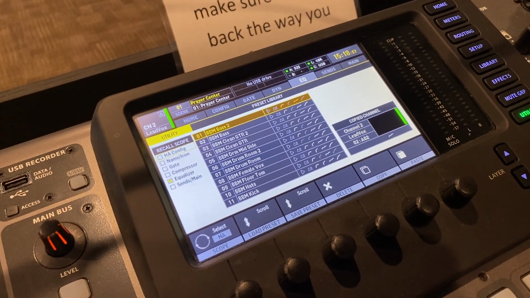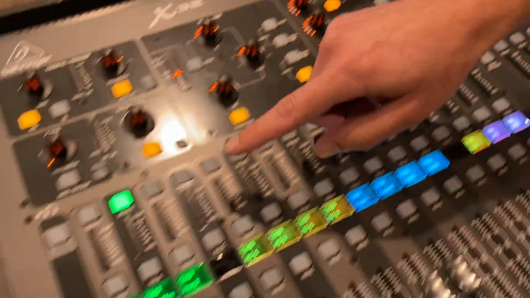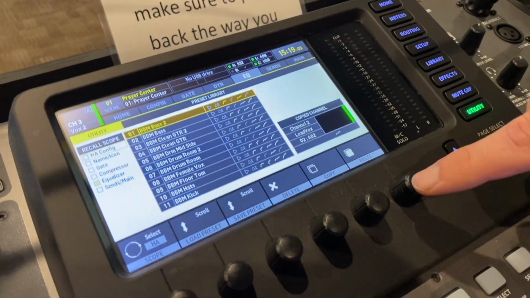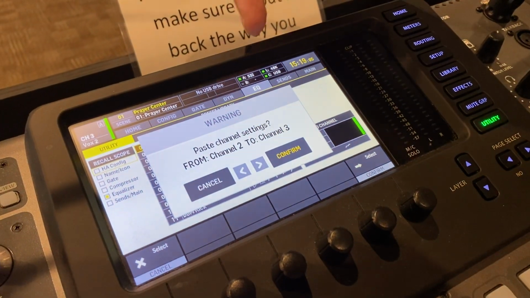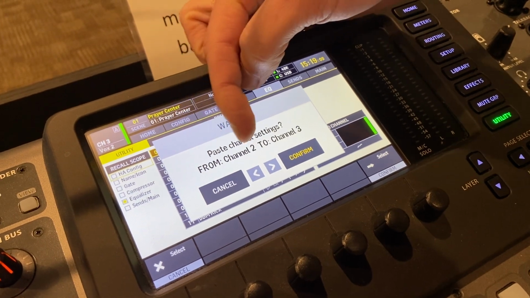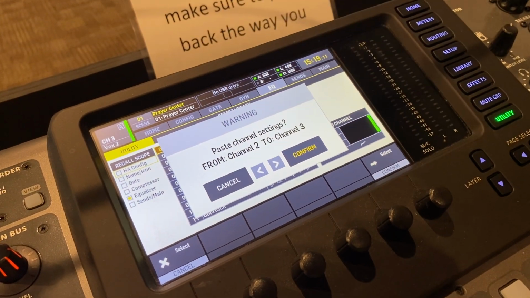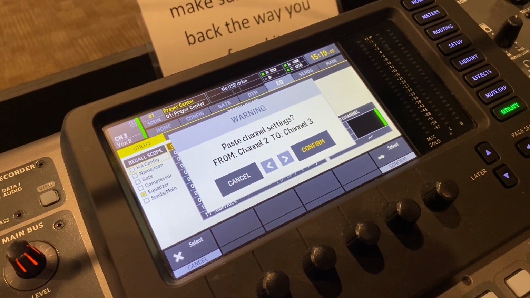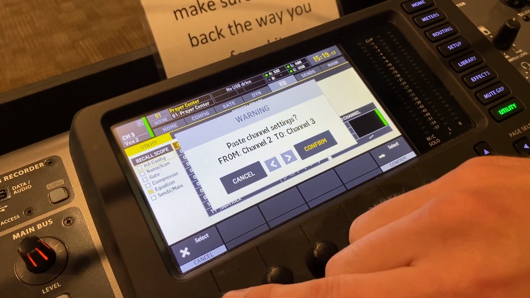So now I'm going to go to another channel. I'm going to select channel 3. And if I go to paste on channel 3, the dialog that pops up even says, are you sure you want to paste from channel 2 to channel 3? So they've given us a little more information about what we're doing to make sure we're doing what we're expecting. So that, I think, is really handy.